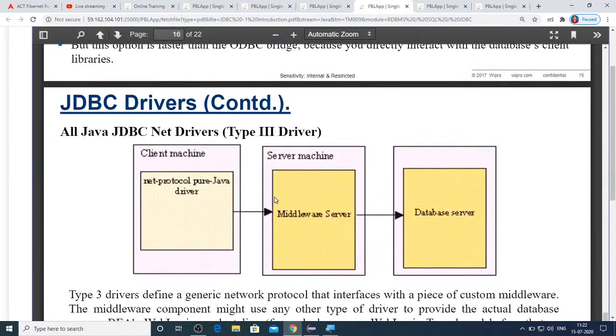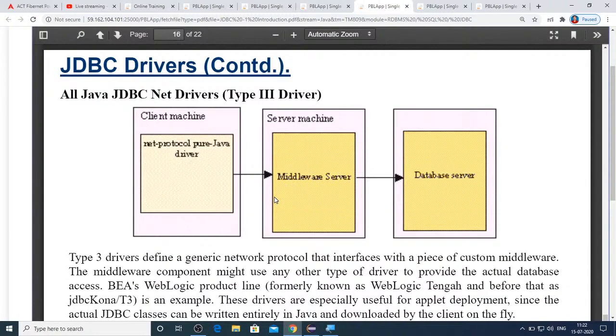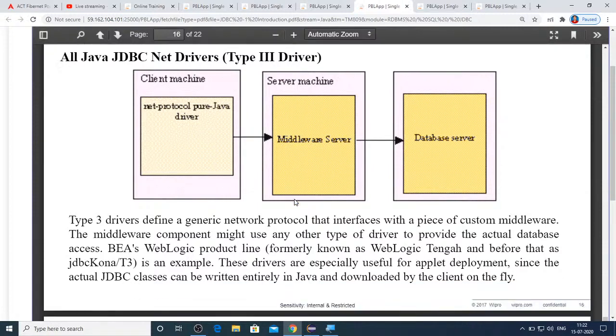And next, the type 3 drivers are the pure Java drivers. I said type 2 were partial Java drivers, so that's the reason I am calling type 3 full Java drivers. So here we will be using the middleware, as you can see from the diagram. In the diagram also you can see net protocol pure Java driver. The client machine will contain this net protocol pure Java driver, and this pure Java driver communicates to the middleware server, and this middleware server in turn communicates to the database server.